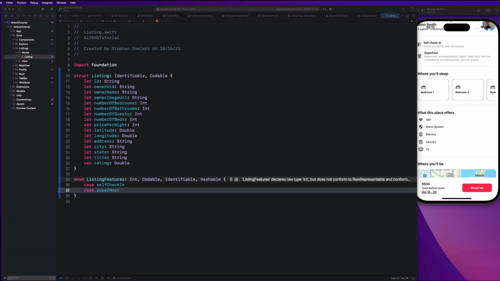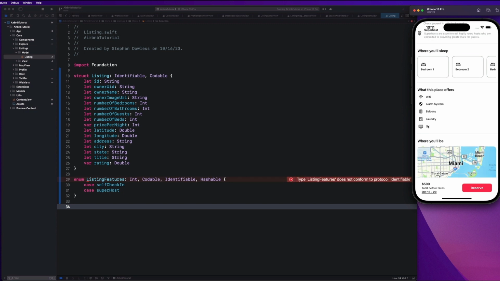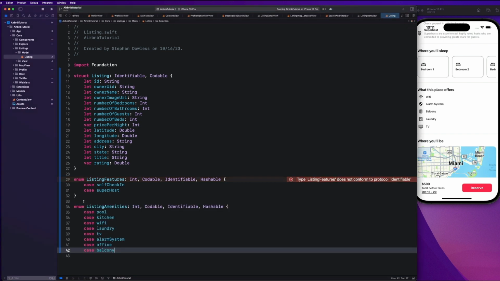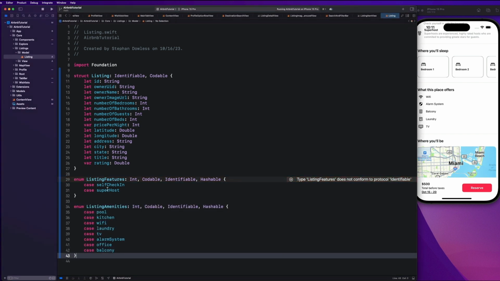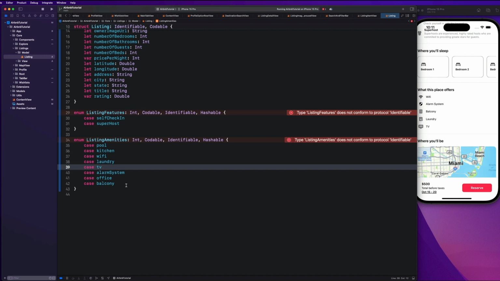And next up, we are going to have our listing amenities, guys. So this is going to be a much more extensive list. We can see here that we have all of these potential things like Wi-Fi, alarm, balcony, laundry, TV. So I'm actually going to just copy and paste this in here, and you guys can go ahead and type that out. So those are the list of amenities that we want. You guys can add and remove things as you see fit.